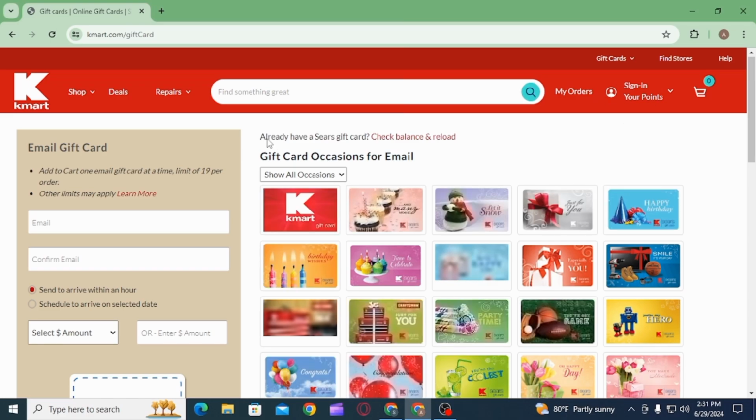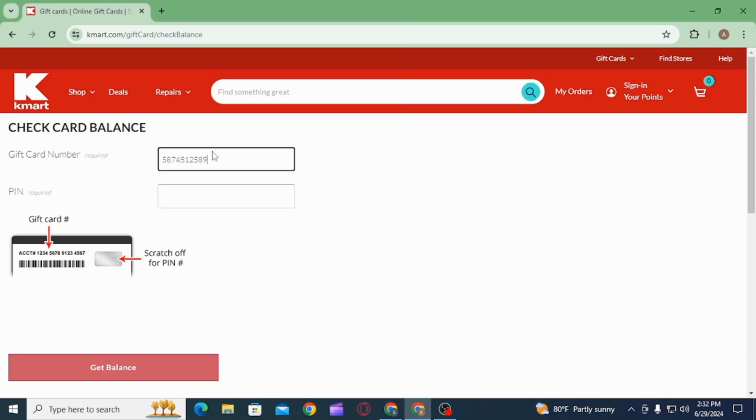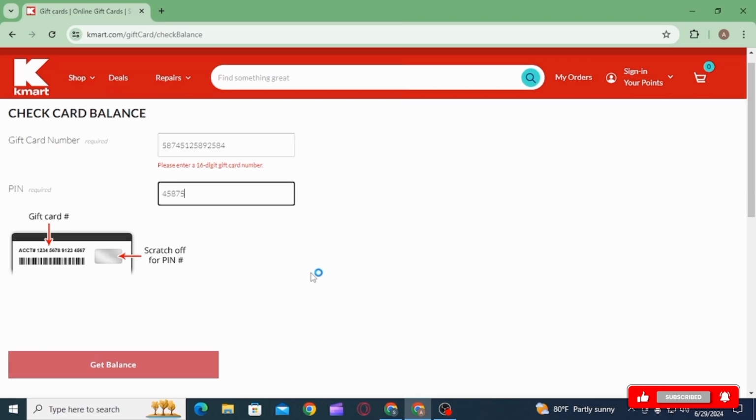Now click on the option of check balance and reload. Once you click on this option, it's going to take you to another page. On this page, you want to enter the gift card number. Once that is done, you want to enter the PIN number. You will find both these details on your gift card. You will have to scratch this in order to get the PIN number.